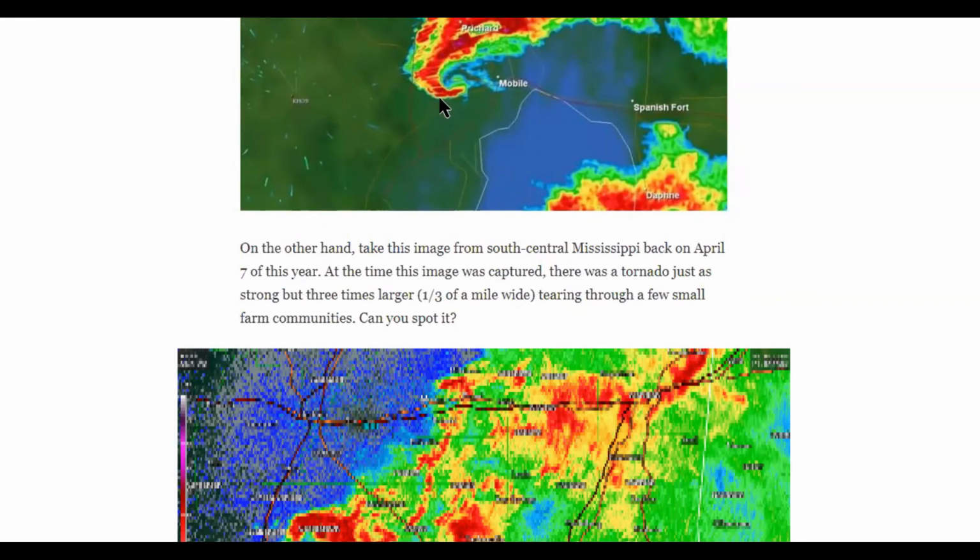Usually your tornado, this is called a hook echo. And usually your tornado, some people refer to it as a comma. It usually sits right here on the end of this tail, or the end of this comma. This is usually where you'll have your tornado.